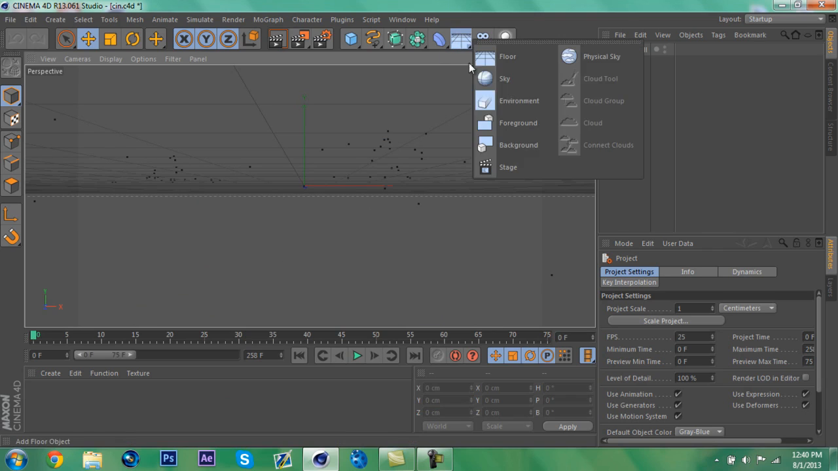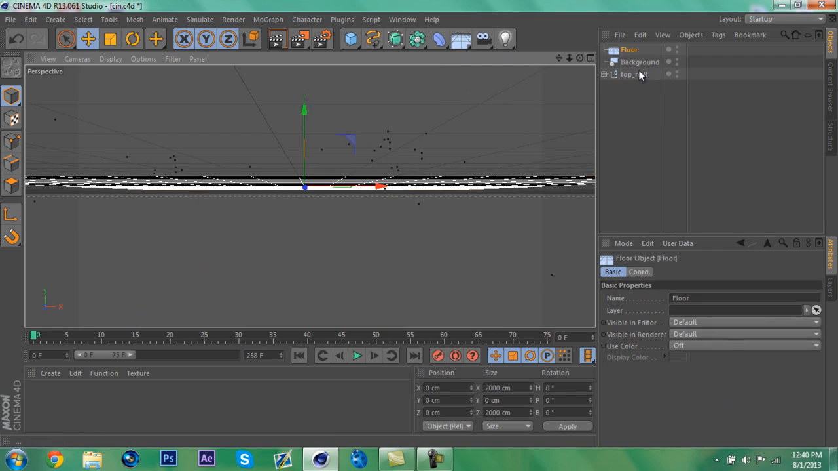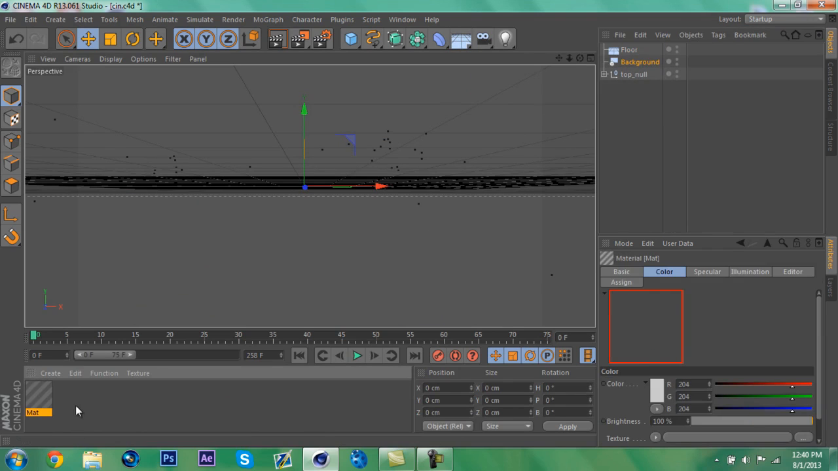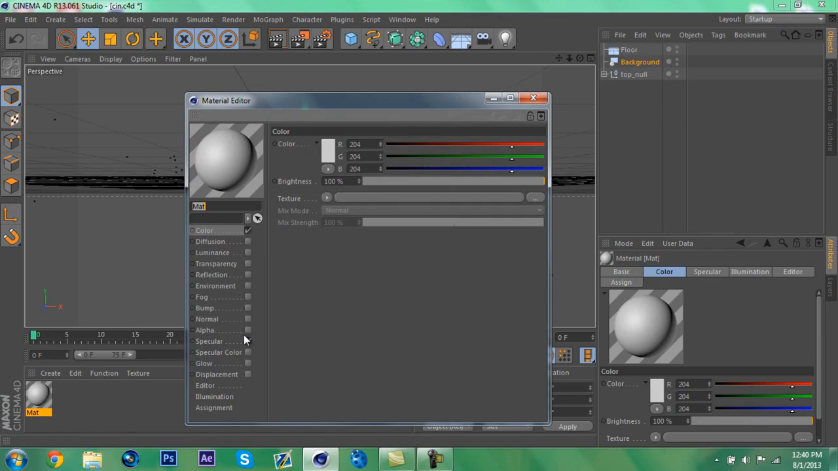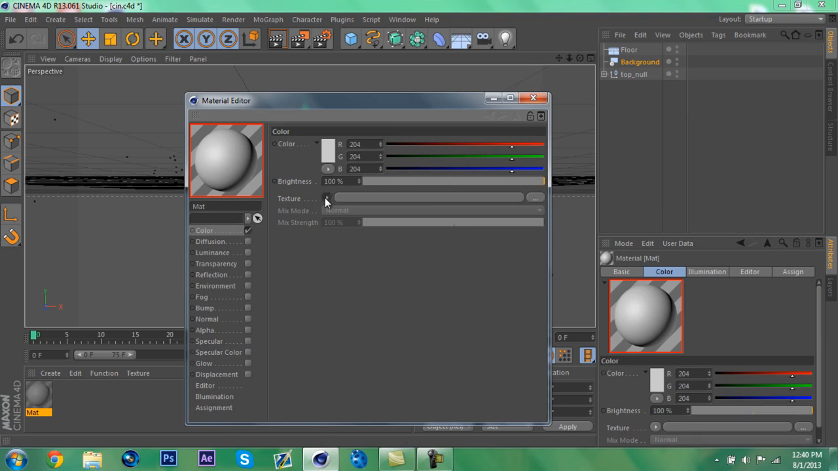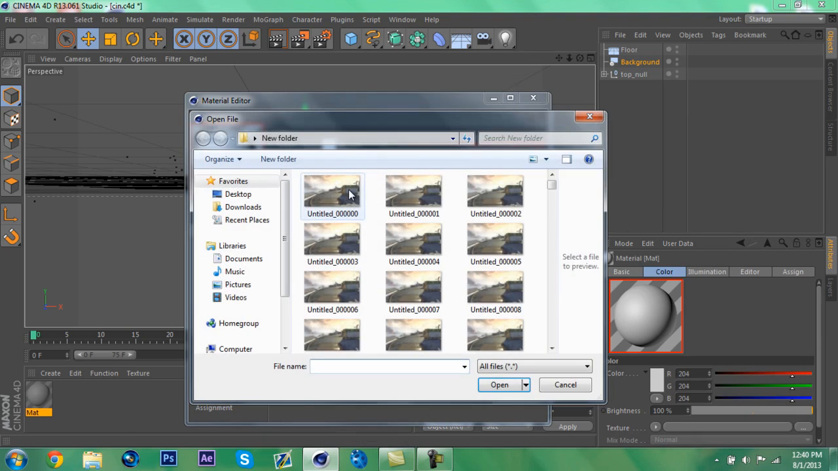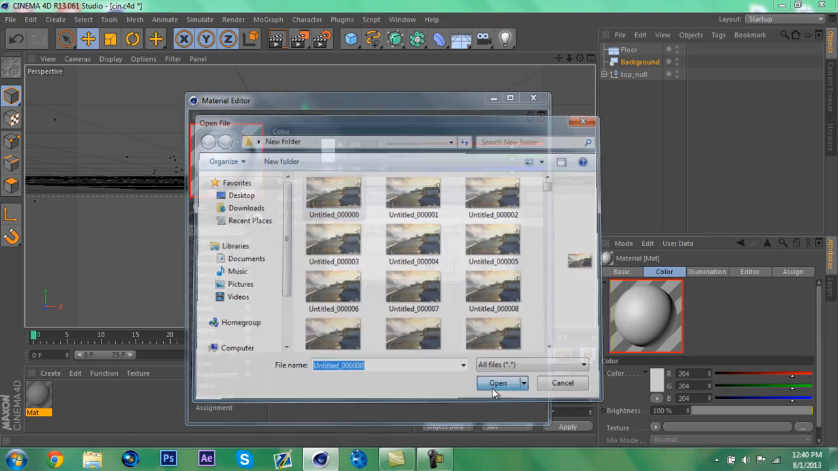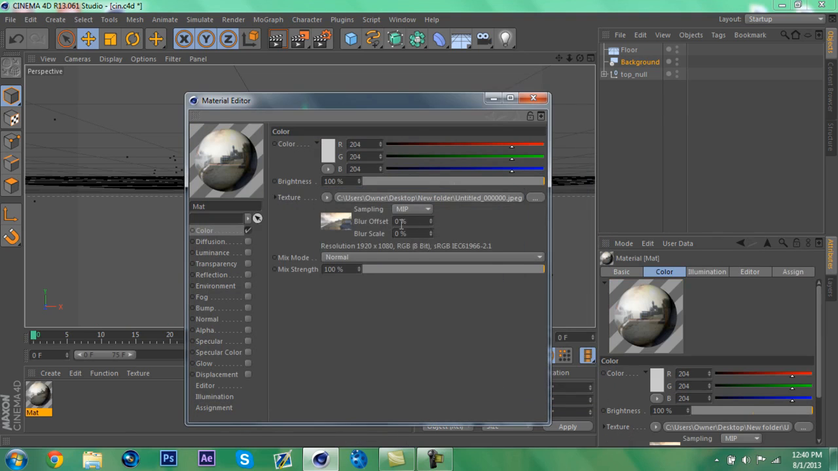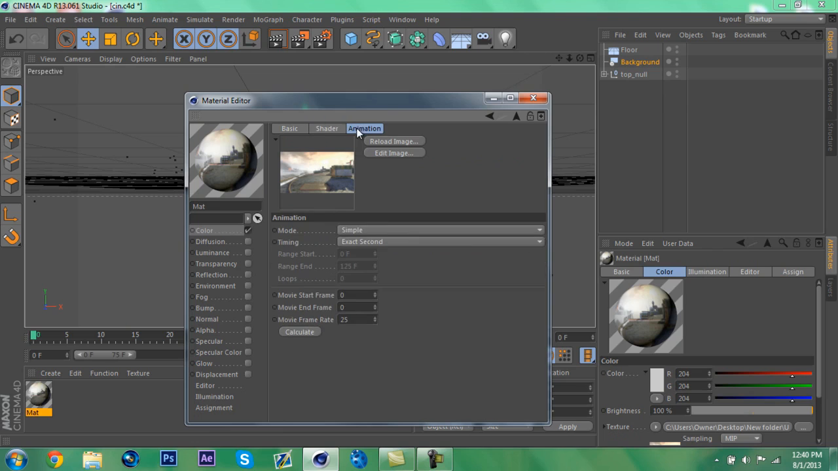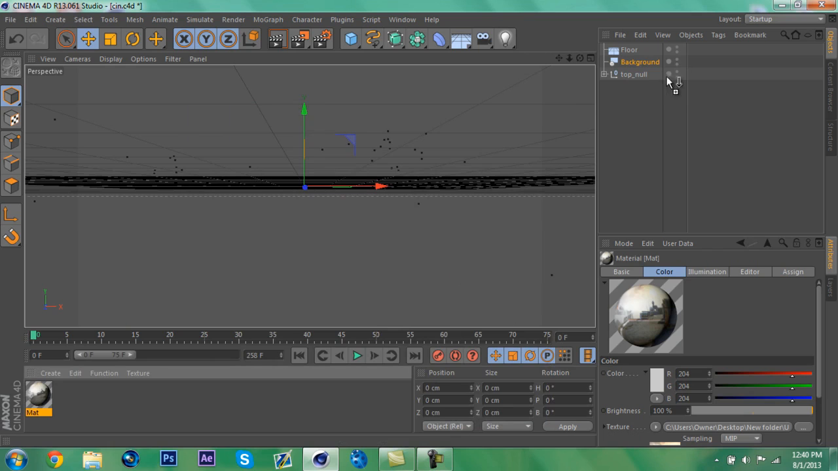You're gonna hold this down, background, then click again for floor. Go to background, create a new material. Click that, uncheck specular, and if you have the problem where you can't load the video, just do this. Click the first image in the sequence, open, click no, click on the picture, animation, calculate. Now it's 257 frames. You're gonna drag this onto the background.